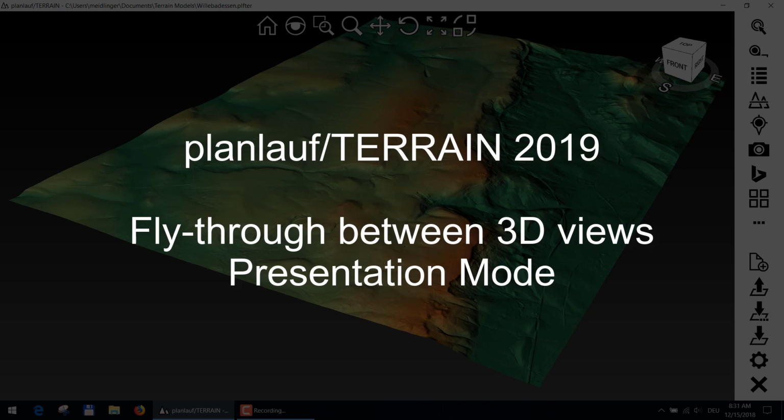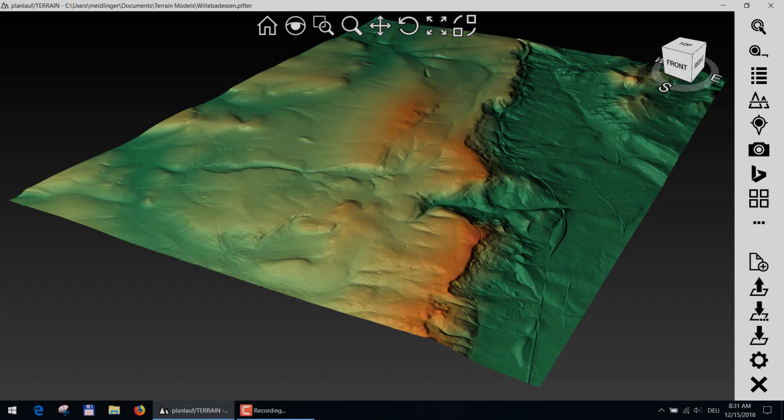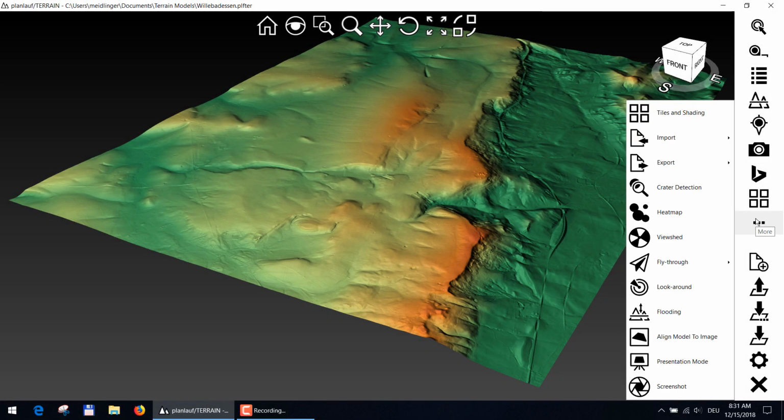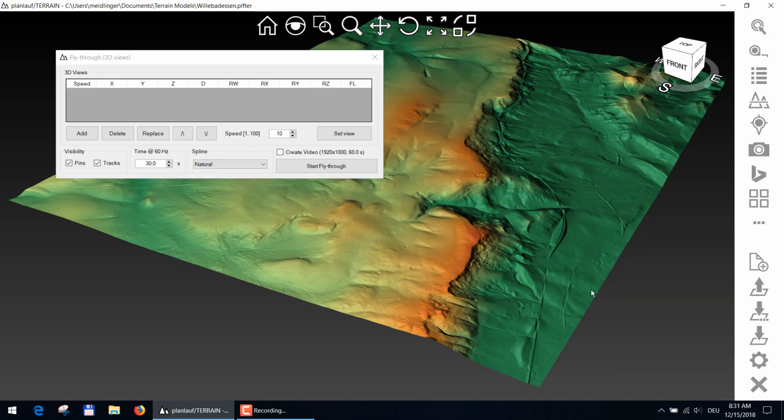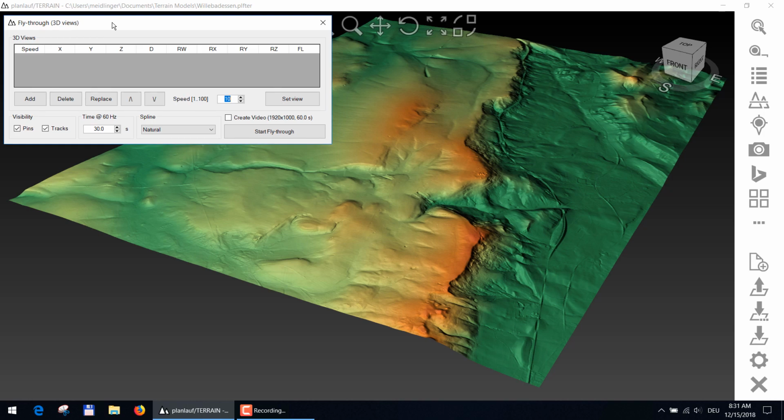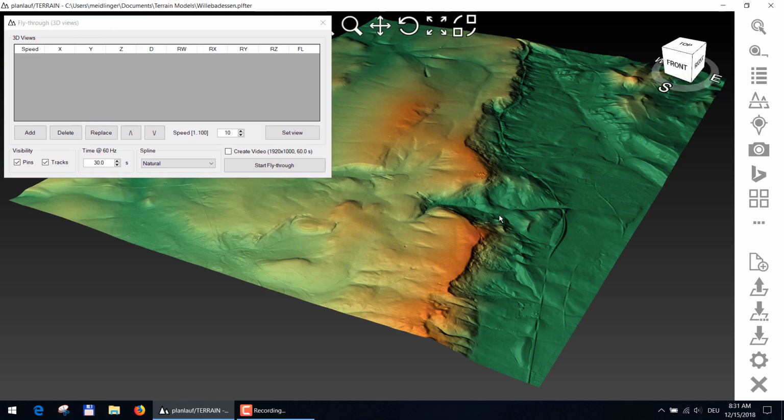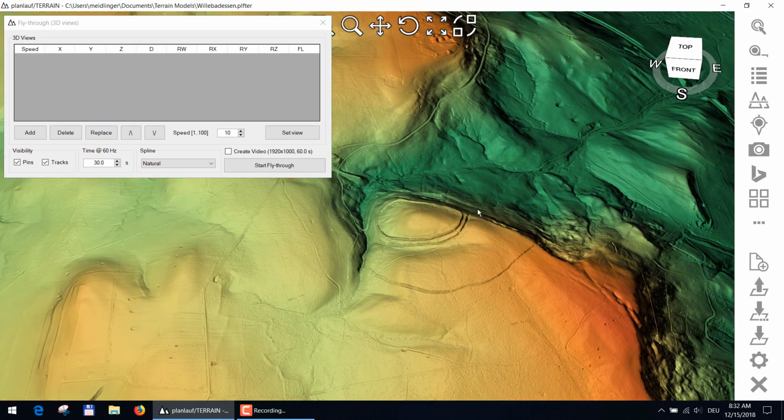In this video, you will learn how to create fly-throughs between 3D views in planlauf terrain and how to use the new presentation mode. Click on More, Fly-Through, and then choose the 3D views option. Zoom, pan, and rotate the model in the viewport to define the first 3D view for the fly-through.